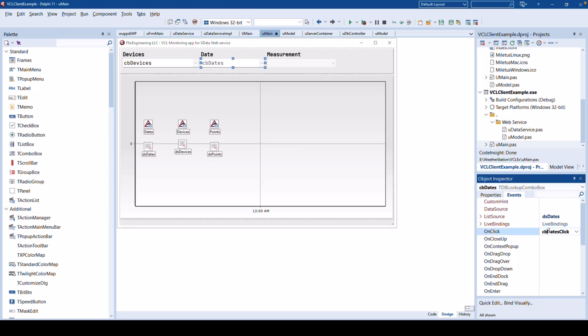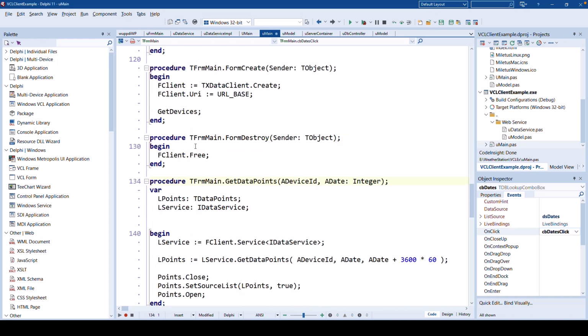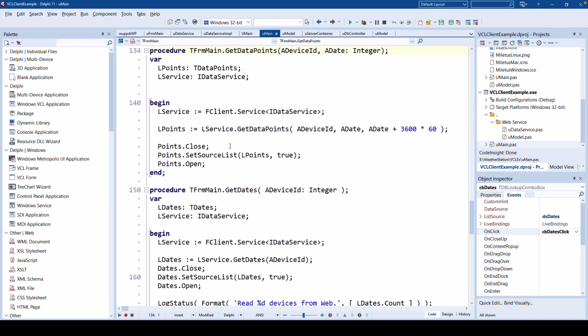This combo box, if something changes on click, get data points. Which data points? The data points that match the ID of the device and that match the date that we selected. So get data points, same thing. We get the service reference, we get the data points, we pass the parameters to this date. We only selected the start date.